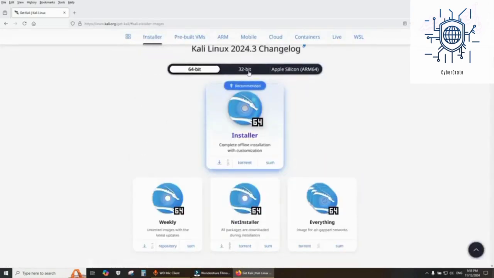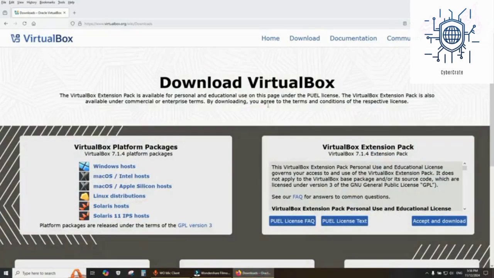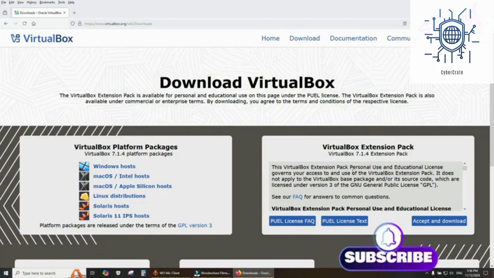Step 1. Download Kali Linux Virtual Machine. Go to the official Kali Linux website, www.kali.org. From the main menu, go to Downloads, then choose Virtual Machines. Select the version for VirtualBox and start downloading the compressed file.